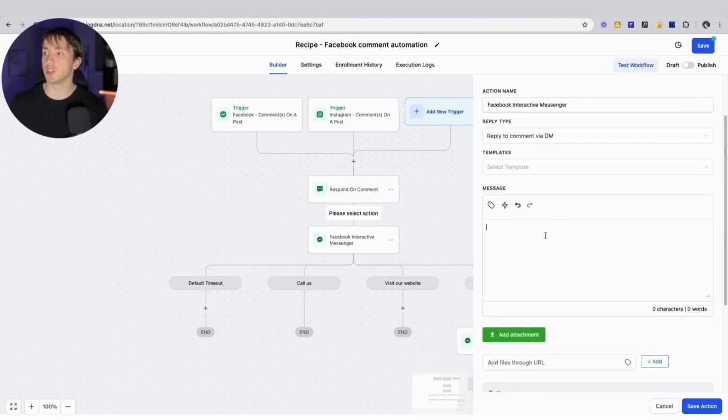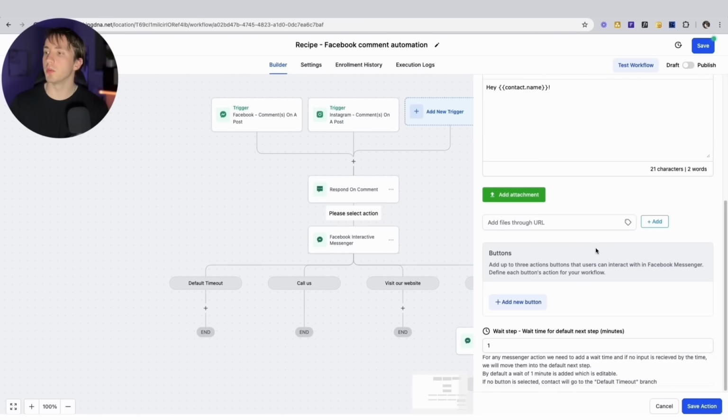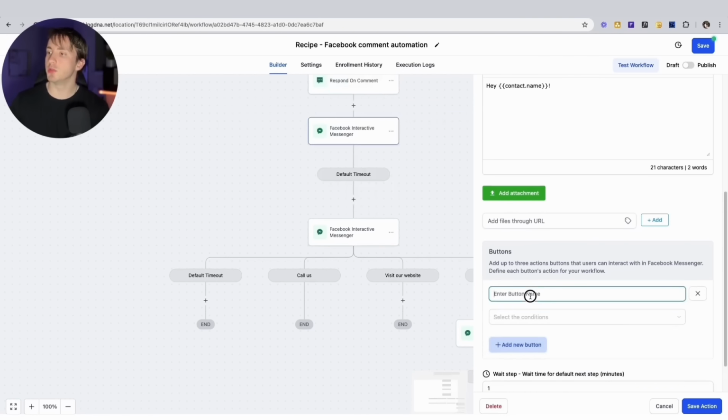The second part is the message itself. This is the actual DM that will be sent within the interactive messenger bubble. And then at the very bottom, we will see our buttons. Each button will have two parts. It'll have a title, and then it will have a condition. This is essentially the action that occurs whenever they click the button.